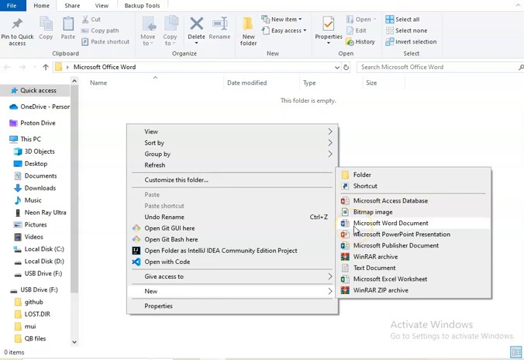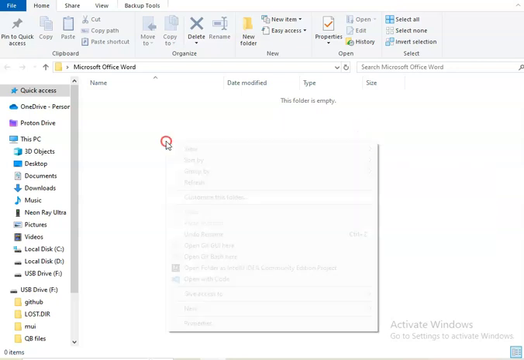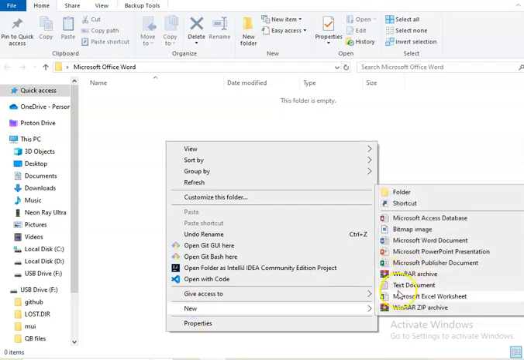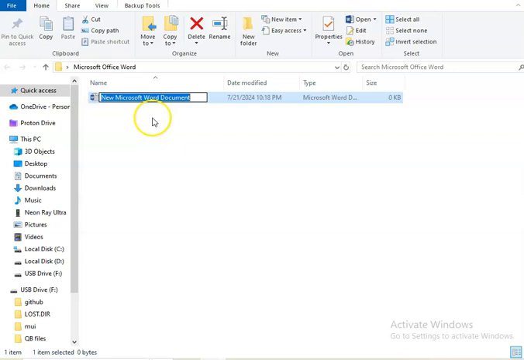Now apart from that, there's also a shortcut way of creating that. So let us just do that, and then new, and then document, and there we have our document. Let me just rename that to lesson 1.